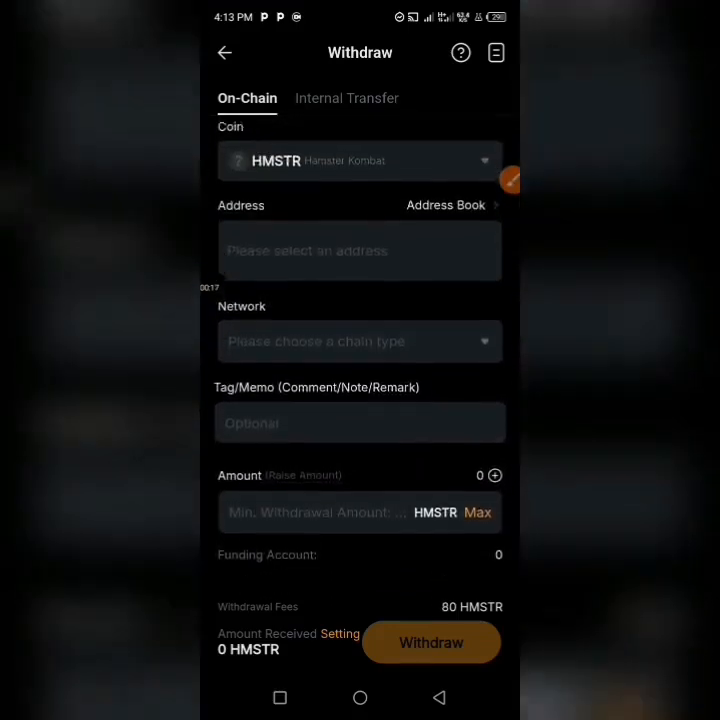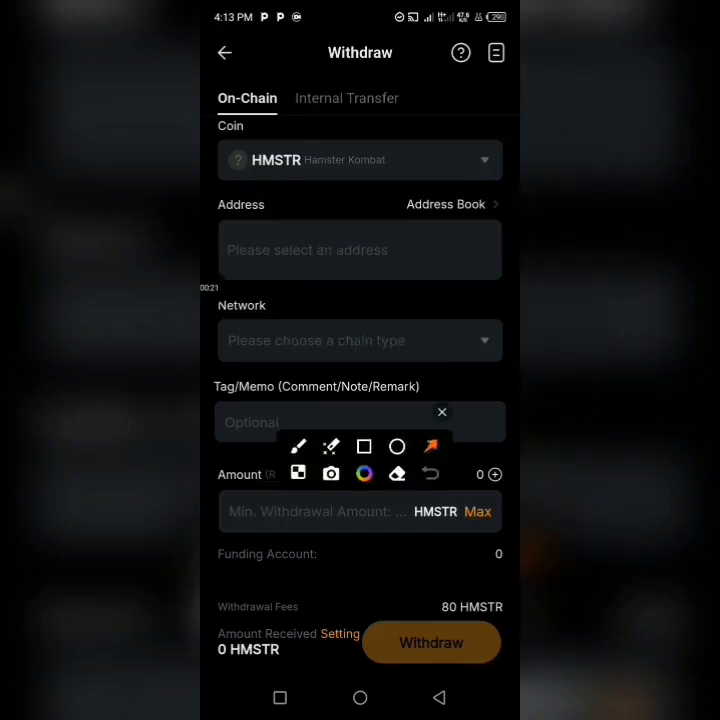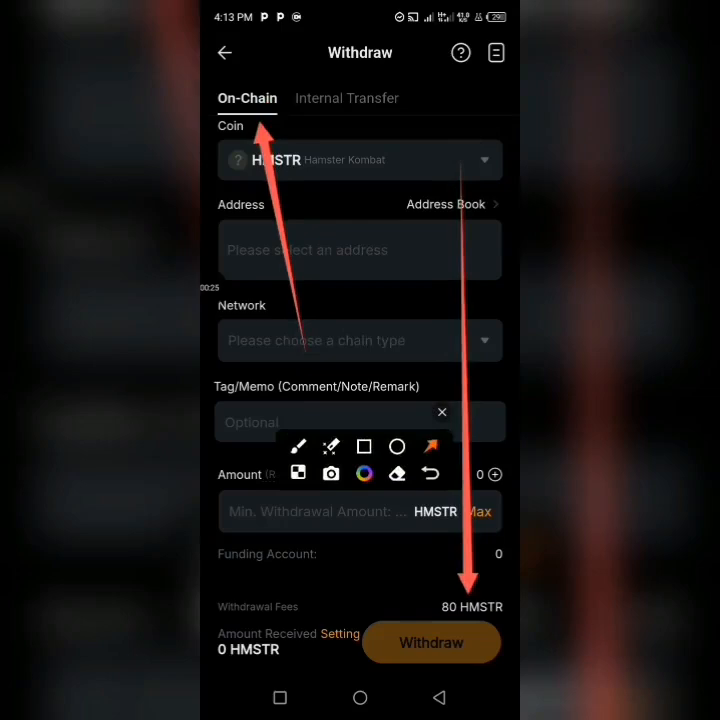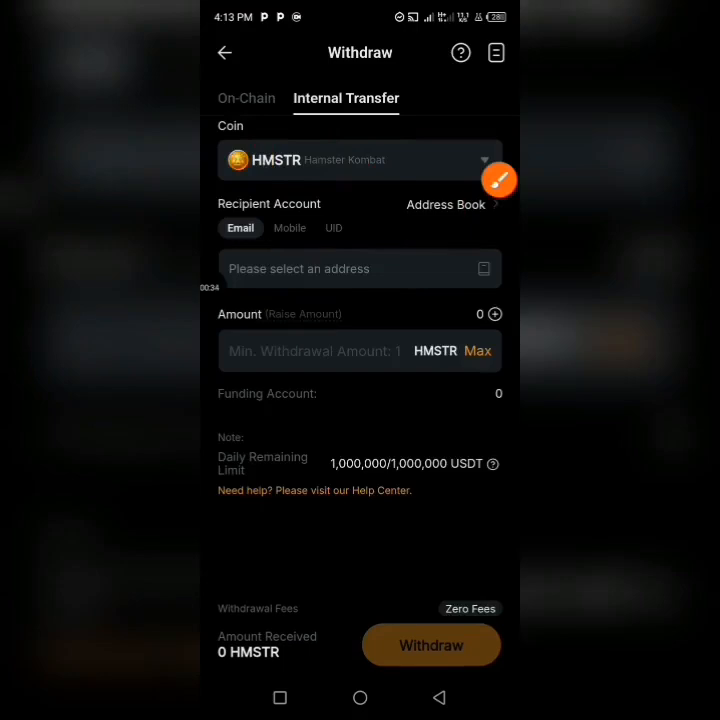Okay, this page you see here is for those that want to do the on-chain transaction. They are the ones that are going to be needing this page where you can see all this information laid out for you. But since we want to do internal transfer, you see this section right here. We are going to be clicking on this section. Okay, so you click on that section, you change the settings automatically, and it's going to show up this.